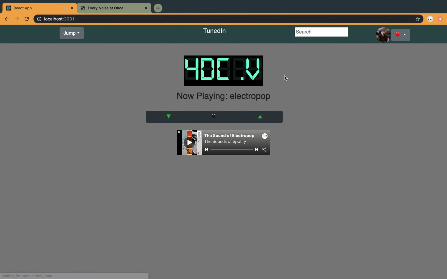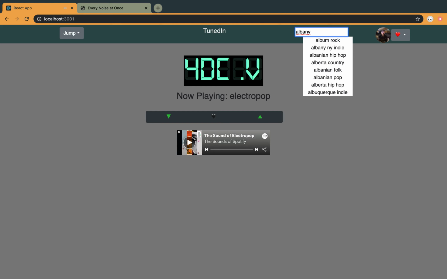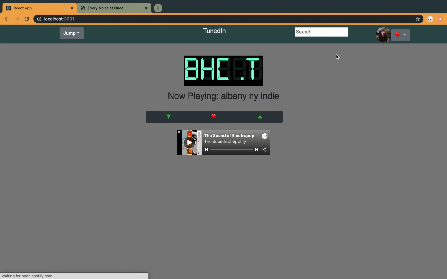Finally, we also have the search bar, which allows us to search for specific genres by name. Say, for example, I wanted to search for music coming out of my hometown, which is Albany, New York. I can put Albany in here. And it looks like the only relevant one is Albany, New York Indie. And now that's what we're hearing.